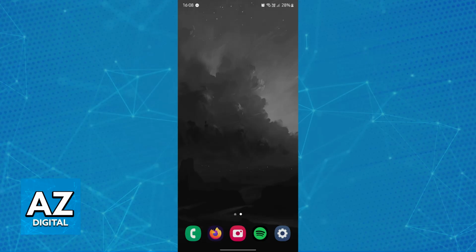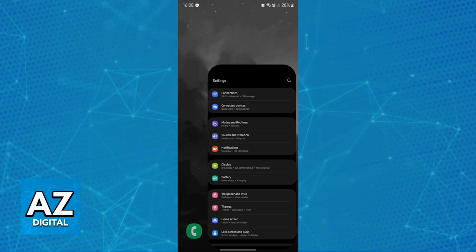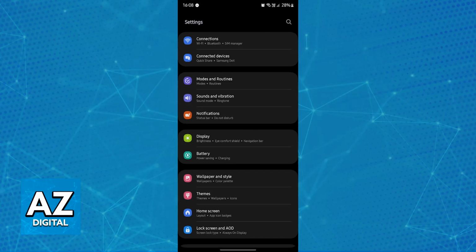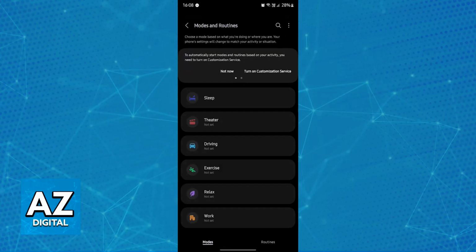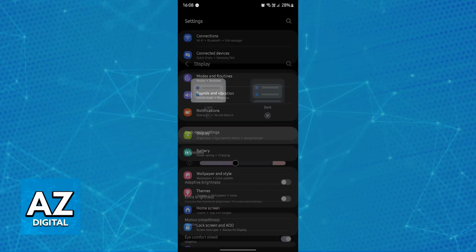All that you have to do is head over into the settings. So you will find the options related to refresh rate when you go into the display category. So you will have connections, then modes and routines, and finally display. You can also use the search function if you prefer.